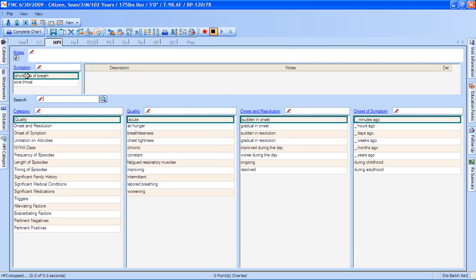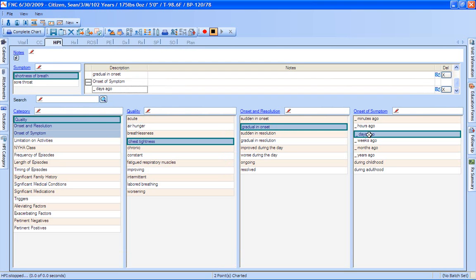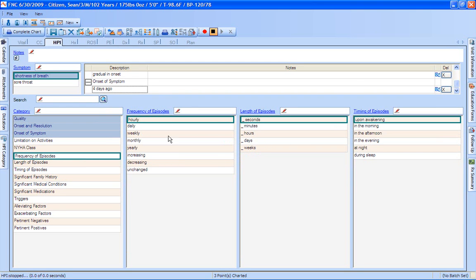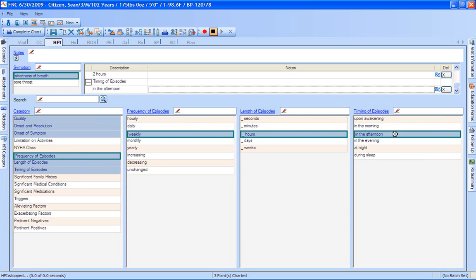We're going to come into our history of present illness. Now we're seeing only the pertinent things that we selected, so you're not going to have all those additional clicks and all those additional plus signs. Let's just say that maybe they are having some chest tightness, and it's gradual in onset and happened around 4 days ago. Frequency of episodes, we'll say right now it's truly just weekly, and that they last around 2 hours when they happen, and typically in the afternoon.